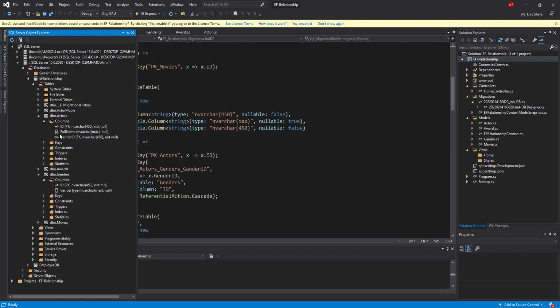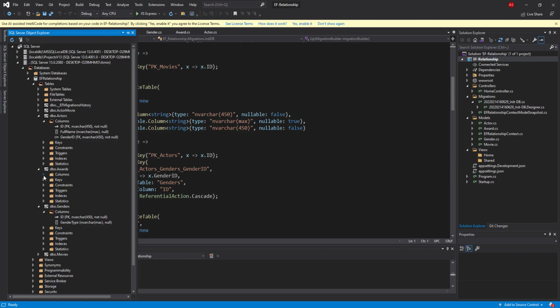And also, if I want to check the relation between actors and awards, if I open the award table, you can see I have ID, award name, and inside the award, I have actor ID as a foreign key, which connects awards to actors.